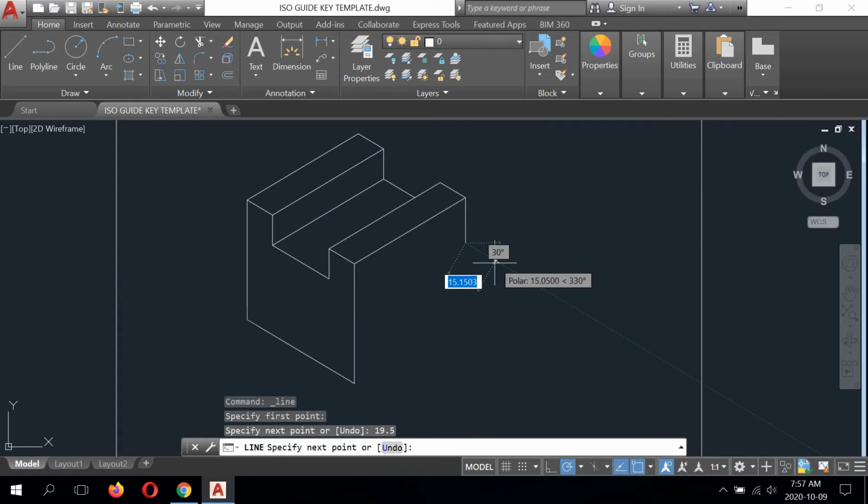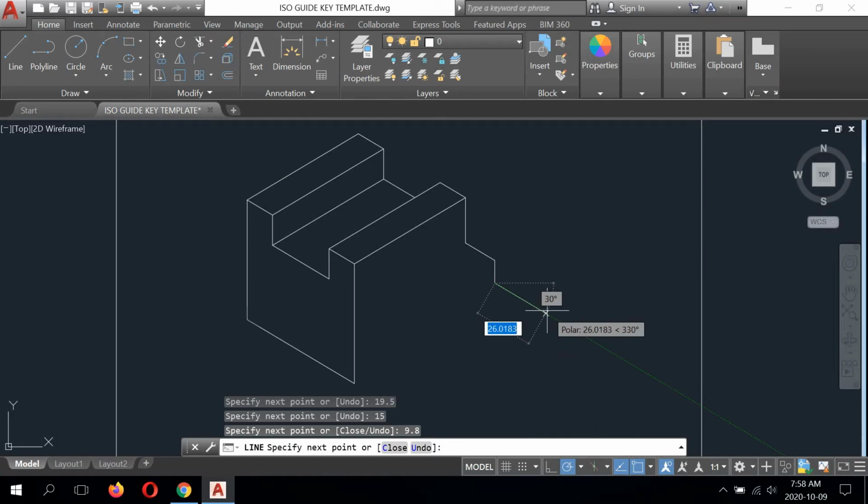All right. There's our line, and we're traveling on 30 degrees. This should be a value of 15, even though the dimension is not given, but it's assumed based on what we see at the other side of the slot. And we're traveling down now on 90 degrees at a value of 9.8. And we're traveling on 30 degrees at a length of 24.